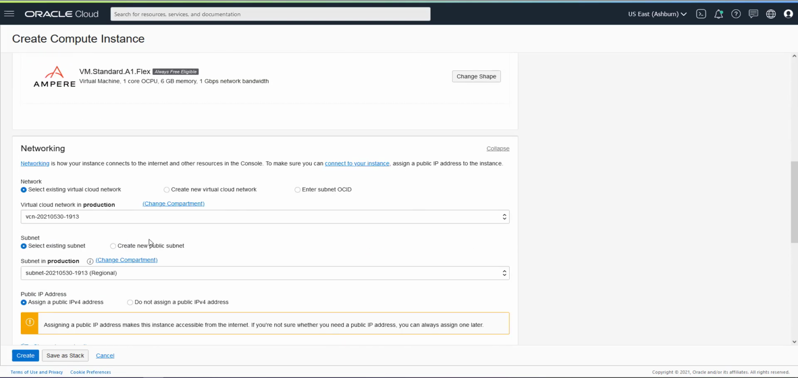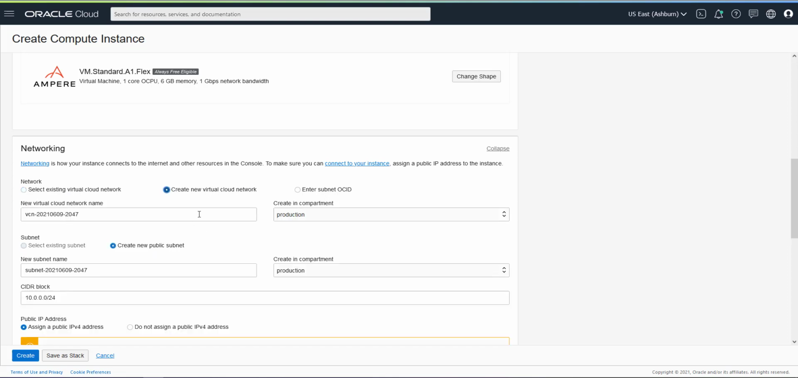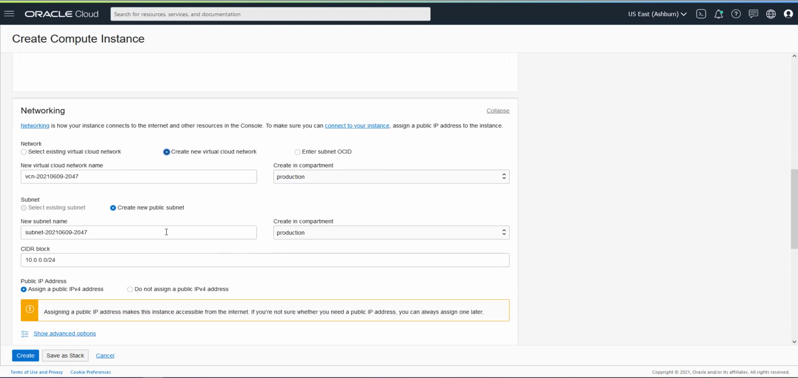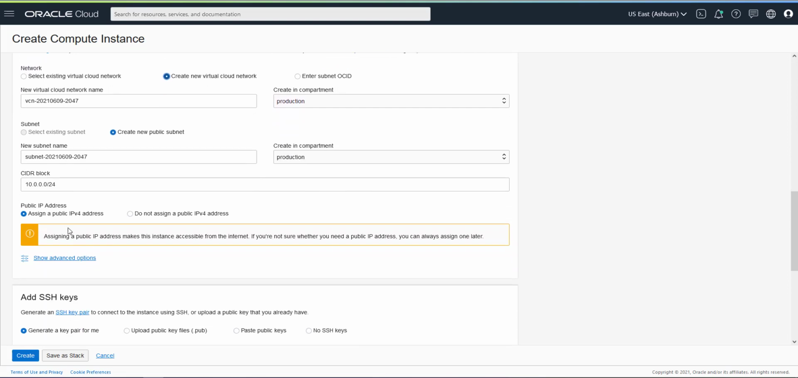I am going to the networking part. As I showed you, I have two virtual machines running in my account, so that is why they are giving me this existing one. But again, let's go with create a new virtual cloud network. It will be in this compartment. I am okay with that, and this is a CIDR block.